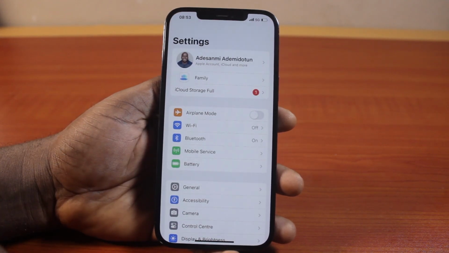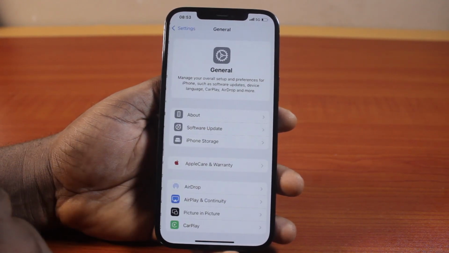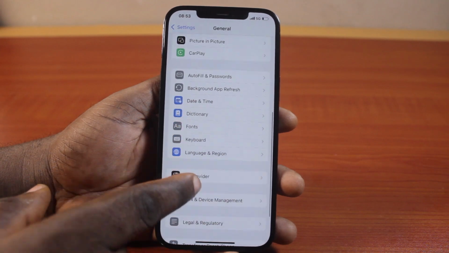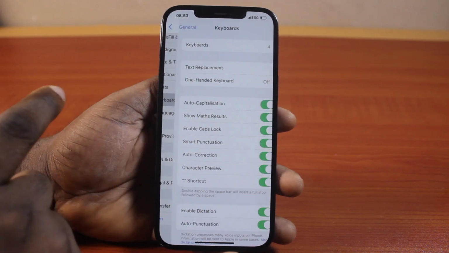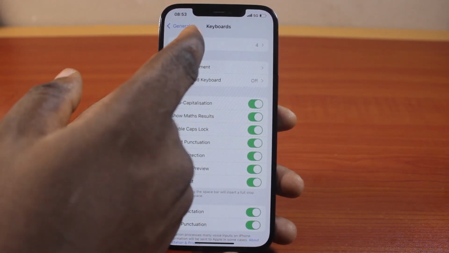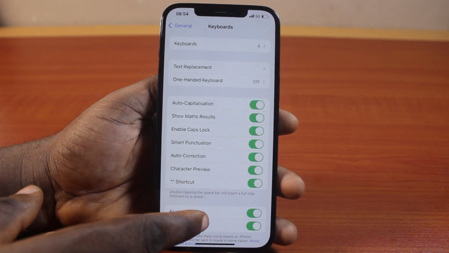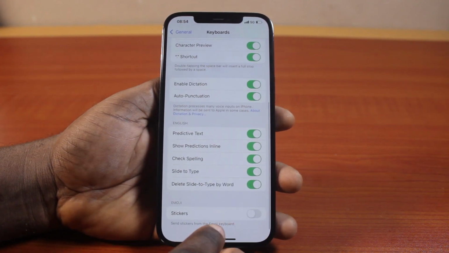Now, to add emoji keyboard on iPhone, all you need to do is go to your iPhone settings. On the settings page, scroll down and click on General. Once you select General, scroll down until you get to Keyboard and select that. On the keyboard page, you have options to configure your keyboard. Just scroll down and then turn on stickers.